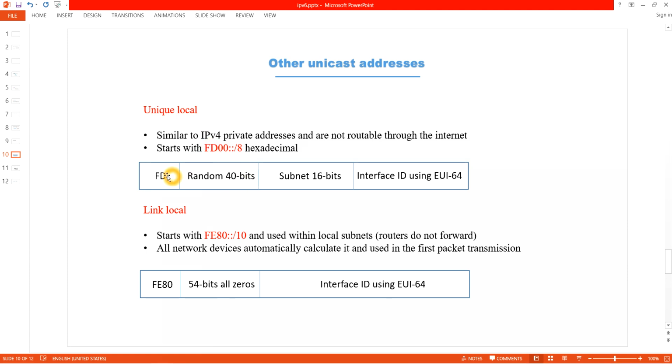So out of 64, if you subtract 8, we are going to get 54, right? No, we had 64. If you subtract 8 from 64, you are going to get 56. So out of 56, you are also going to reserve 16 bits for the subnet. So 56 minus 16, you are going to get 40 bits. This 40 bits, you as the network administrator are going to generate randomly. You can select just some random hexadecimal characters for those 40 bits. Then you can completely form the unique local IP address. So they are similar to IPv4 addresses.